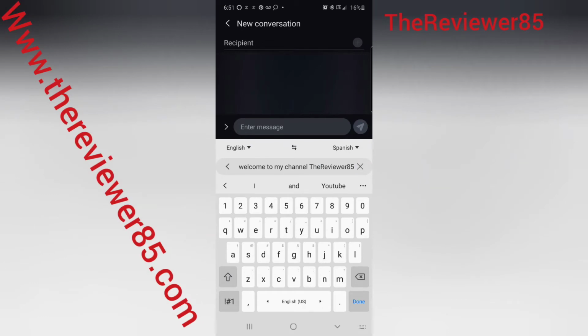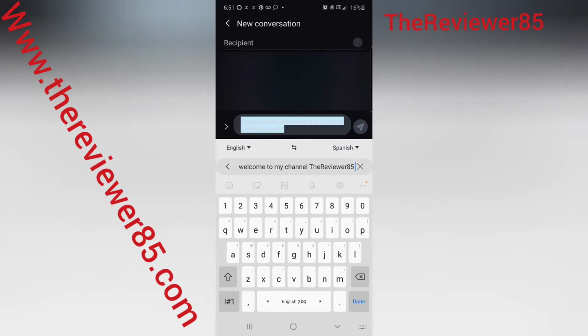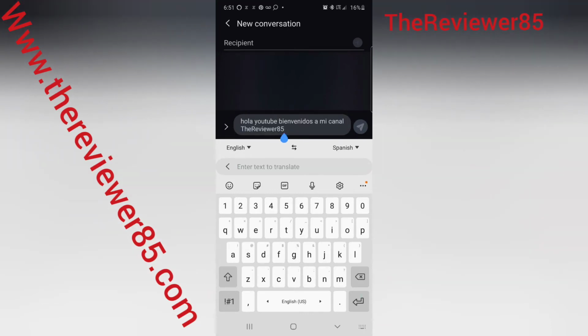You will write it there. You won't write it in the enter message area. You will write it on here, and then you'll hit done. Once you hit done, it will go into your text message area, as you can see. Hola YouTube, bienvenidos a mi canal, the Reviewer A5. So basically that will be in Spanish.